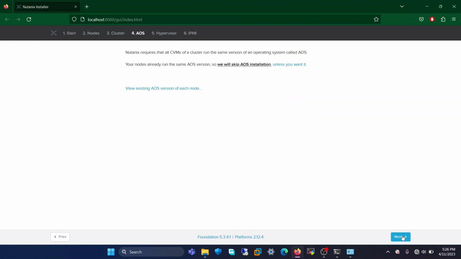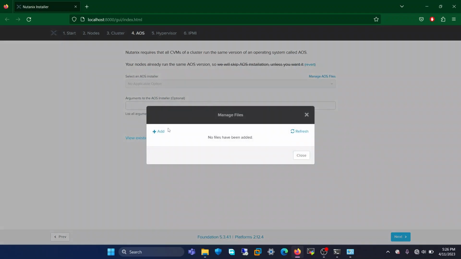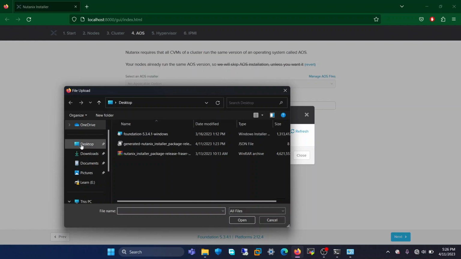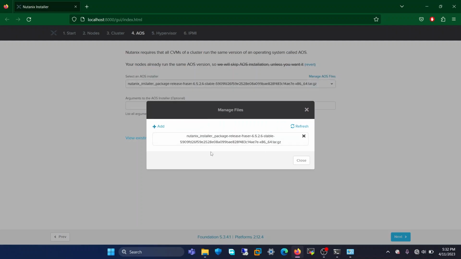In this page, we will upload the AOS image for installation. We can download this image from Nutanix support portal. I will navigate to the location where the AOS image is downloaded. It will take some time to upload the image. Now it is done and we can move on to the next page.